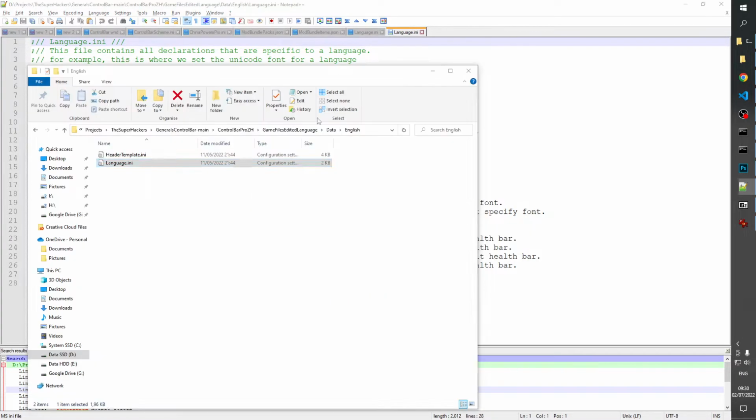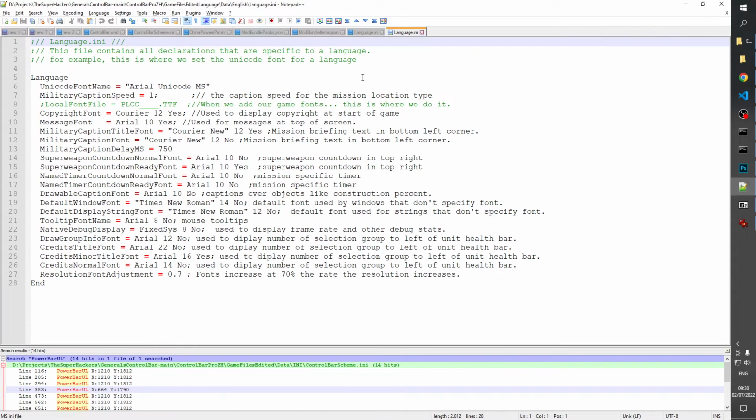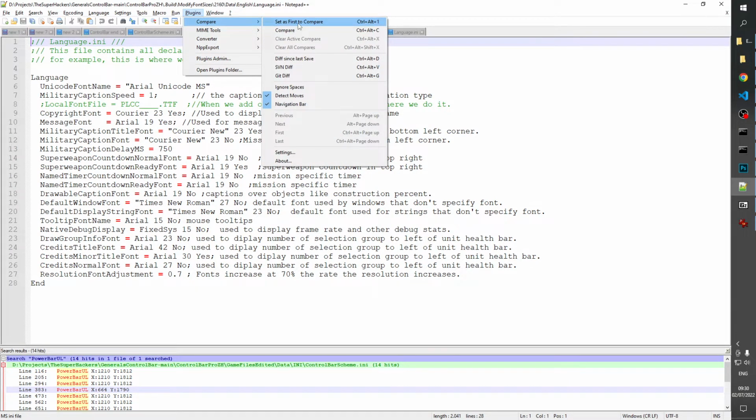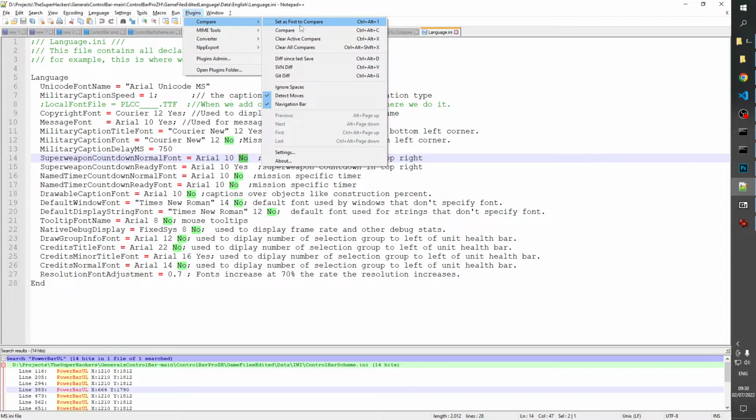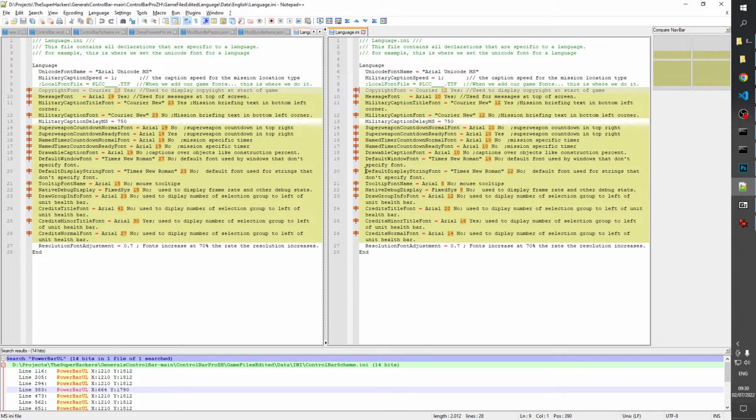There are two: language.ini and header template. Both of them are very similar. So language.ini, as you can see here, has the font name, and then here a point size. So 10 pixels point size, and then whether or not it's bold. No means no bold, and yes means yes bold. And here, as you can see now, this is the upscaled language.ini. Maybe we can do compare here. Compare, set as first to compare, and compare. There we go. Now you see the diff.